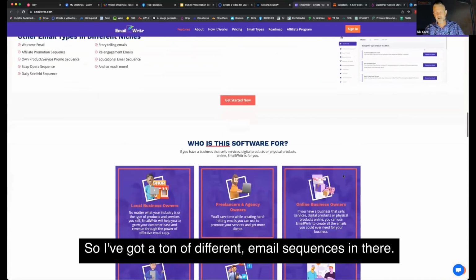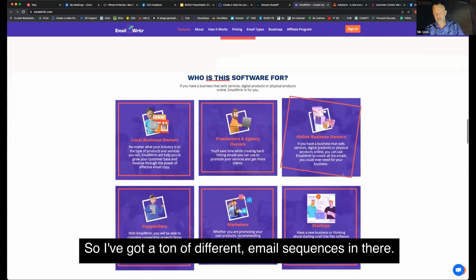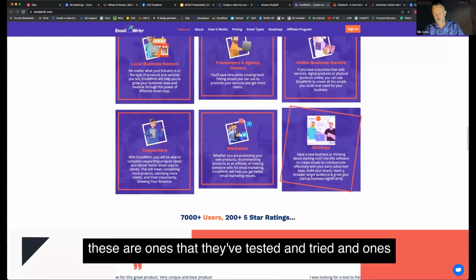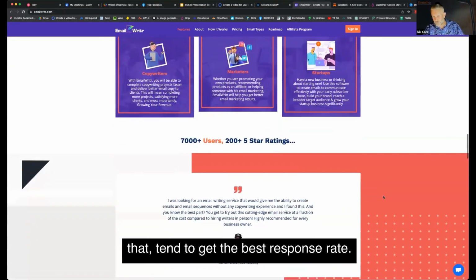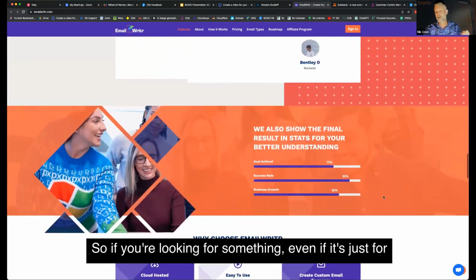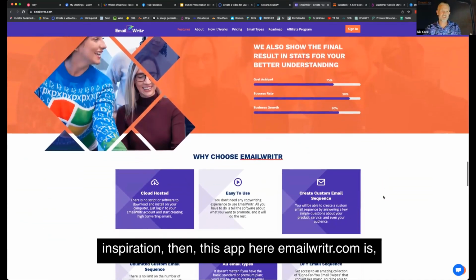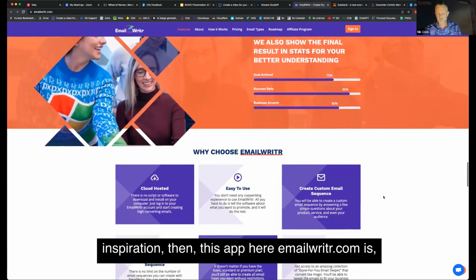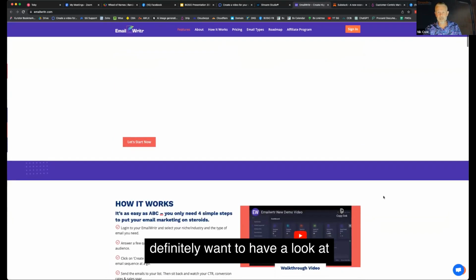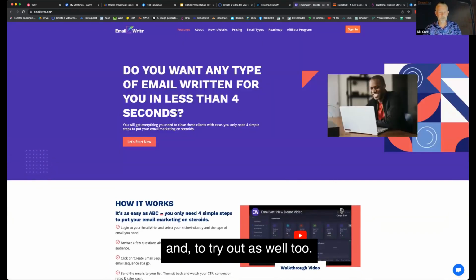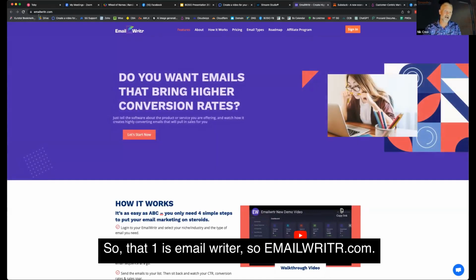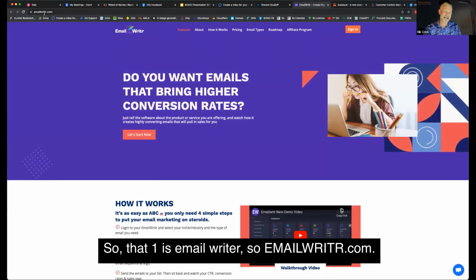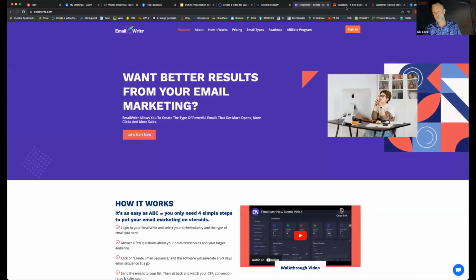So they've got a ton of different email sequences in there. These are ones that they've tested and tried, and ones that tend to get the best response rate. So if you're looking for something, even if it's just for inspiration, then this app here, emailwriter.com, is definitely one to have a look at and to try out as well too. So that one is Email Writer, emailwriter.com.